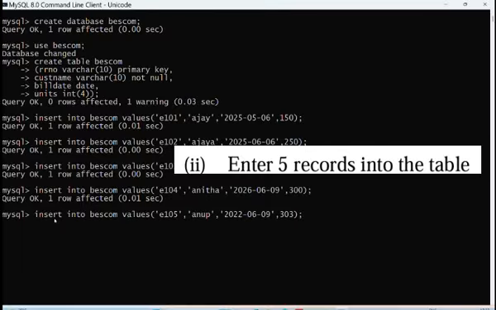Then finally afterwards, press enter key. By this what happens? Totally till now we entered 5 records. Is it clear? This is your second query.